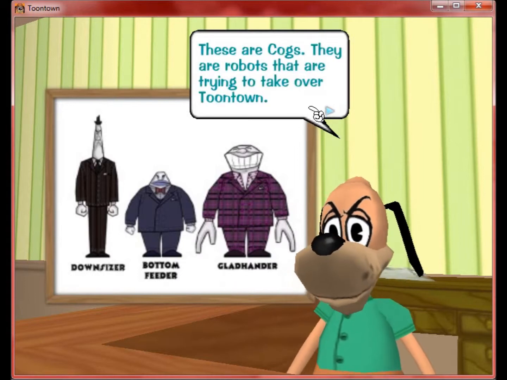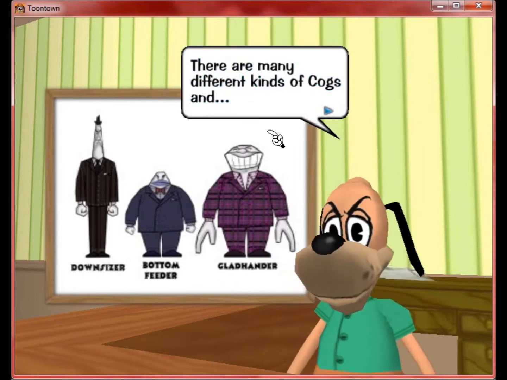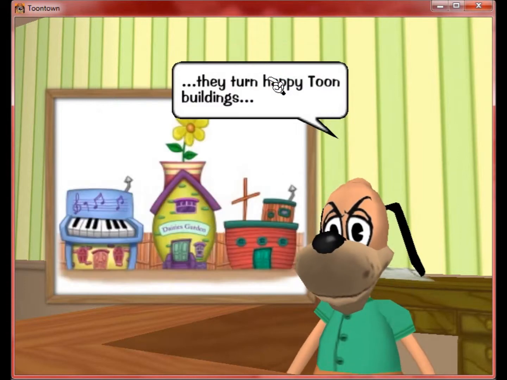There is a fourth type, the cashbot. There are many different kinds of cogs. Like I said, there are 4 main types and 8 species for each type. So that's 32 cogs, at the moment at least.